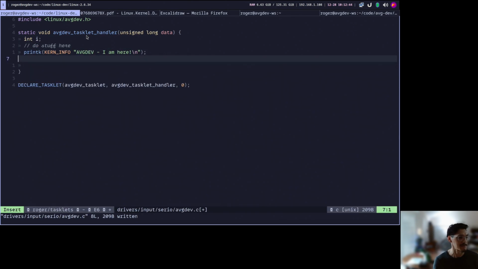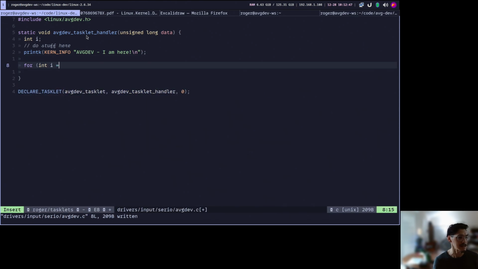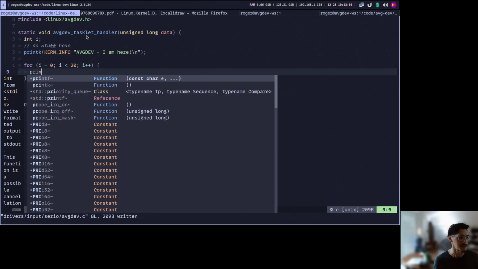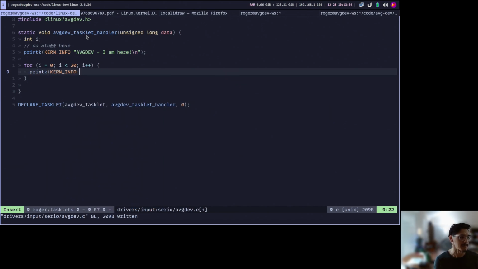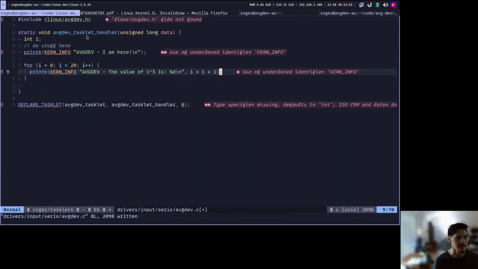Int i, declare that. For int i, oops, i equals 0; i is less than, I don't know, 20 again. Let's do cubed this time. i plus plus. We can say, okay, printk, current info, average dev. The value of i to the 3 is, and then do that. And then we do i times i times i, just to make it do something. And then, okay, so we have all that.